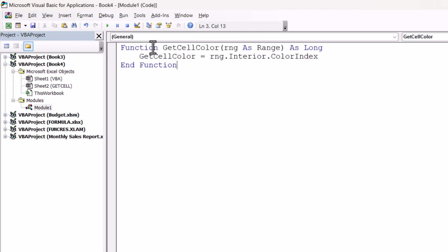So we're creating a function called getCellColor, which has one argument called range. That's the cell reference that we're going to provide to extract the color from. And what the function does is return the color index number of that cell. Now to get this function to automatically update when we change the color of cells, we're going to add another little bit of code to the sheet in which we're going to run this function.